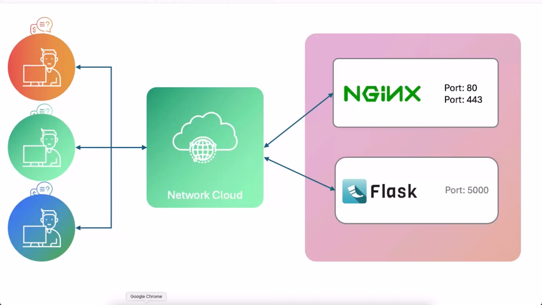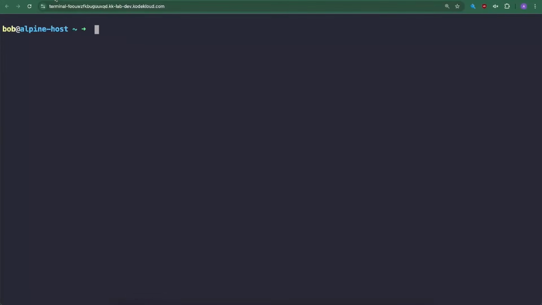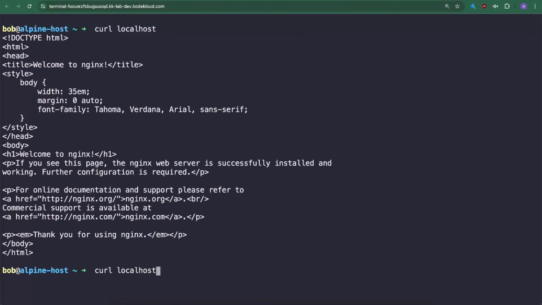So let's go ahead to our terminal here. And you can test quickly by doing curl localhost, right? That's the Nginx. And if we do port 5000, which is where this Flask application is running, I should get a different response. And here we go. However, again, this is from the engineer point of view inside the CLI. But what about the users? I'm gonna go ahead and clear this.